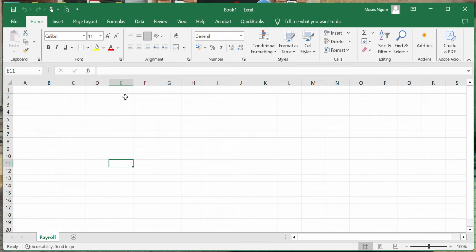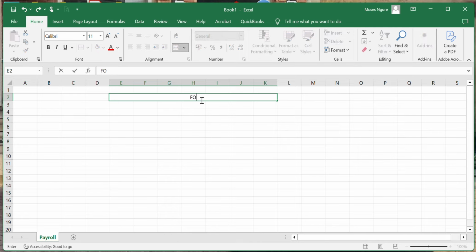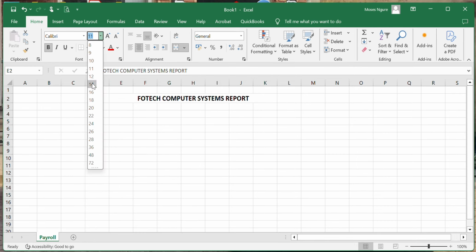There are parts where I will use the heading, so I need the heading. So I can select from this cell to here, merge it, and call it the report. It's called Fortech Computer Systems. Then I pick this, which I have merged with this one. I put bold, and can resize.